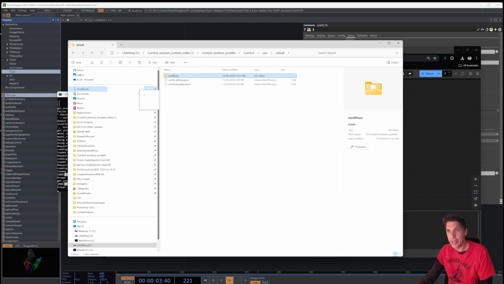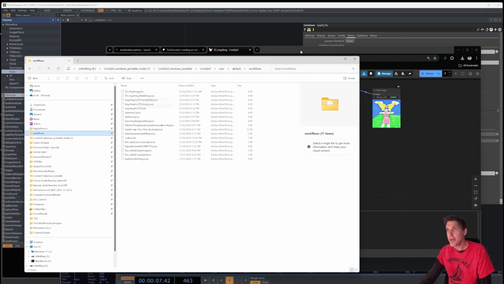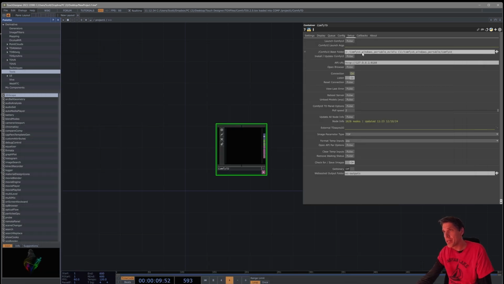I haven't even done that yet. Let's drop this over here. So there's my workflows. Once again, ComfyUI, user, default, workflows. Okay, so there's the workflow I just saved. And you can move these files around, obviously, and put them in other places, but this is probably going to be your first stop. So there's my little image-to-image workflow, and I need to drop this into the Tox.